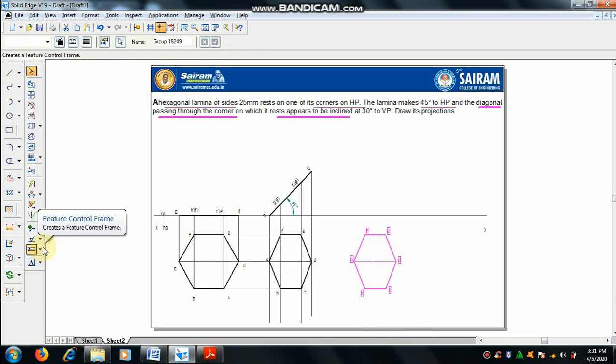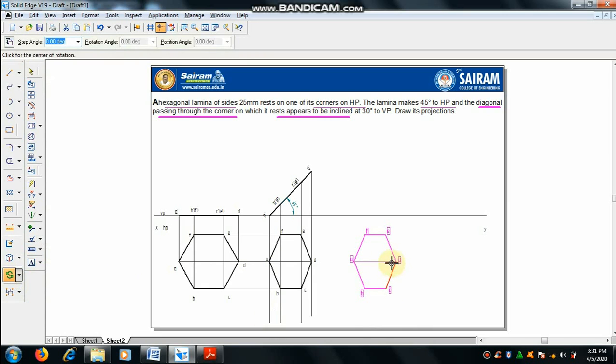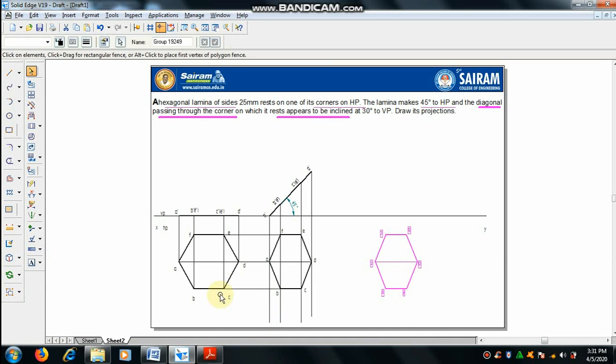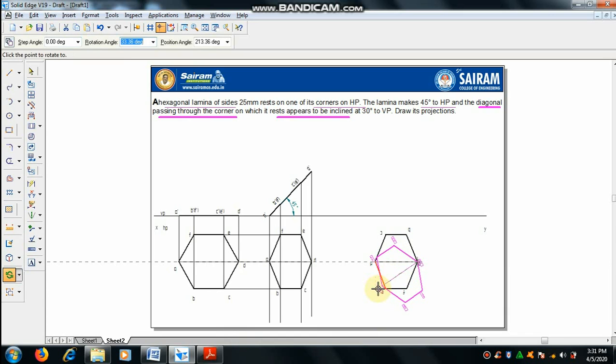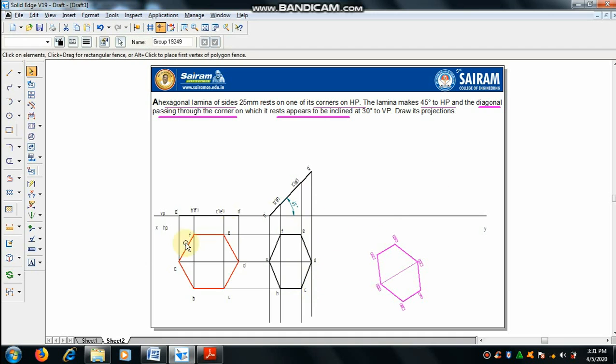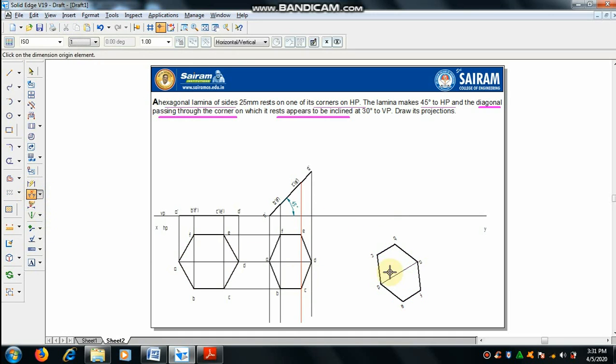So we can select the rotate command, select that diagonal, and rotate it. It appears to be inclined 30 degrees to VP. So we are going to rotate the diagonal 30 degrees. Now we can check the angle. So this is 30 degrees.